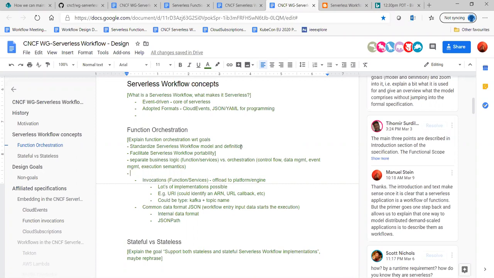What do you mean, portability? Can you just explain? Good question. This facilitates serverless workflow portability, which is one of the goals of the serverless workflow specification language, right? So it's to make the workflow description portable between engines. But then one engine could be entirely designed to invoke ARNs, and the other engine could be entirely designed to communicate with Knative services through Kafka topics.